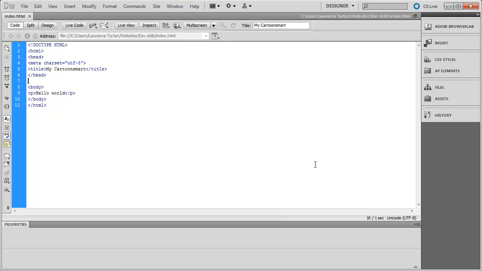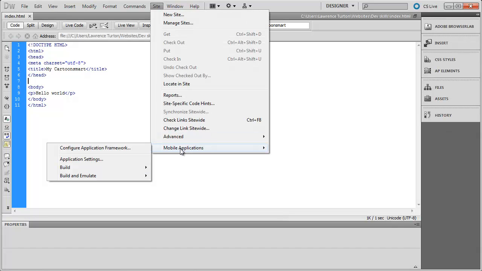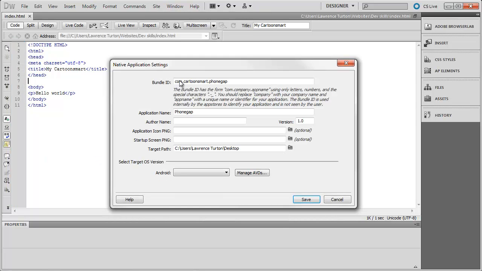So that's how easy it is to actually manually set up Android SDK and configure the application framework inside of Dreamweaver CS 5.5. Now that we've configured the application framework, the next thing we need to do is configure the application settings. So we need to go to Site, then Mobile Applications, and the second thing we need to do is do the application setting, which is the second menu item. And what you'll normally get up here in the bundle ID is something like this.